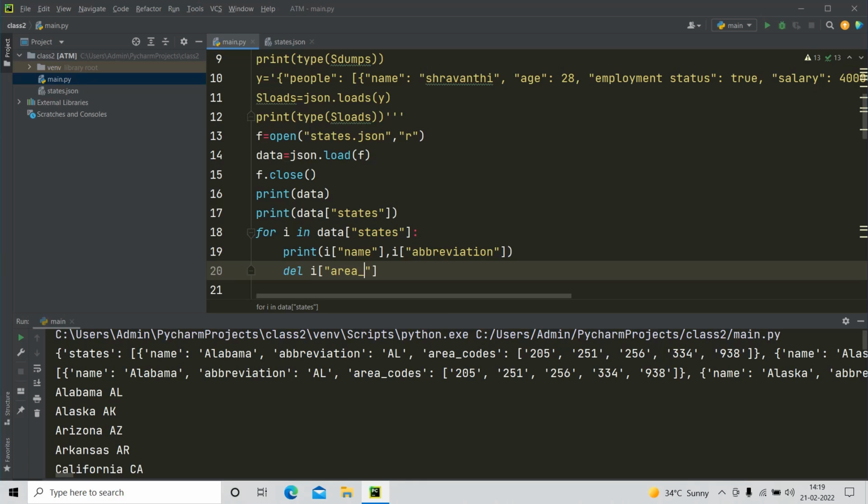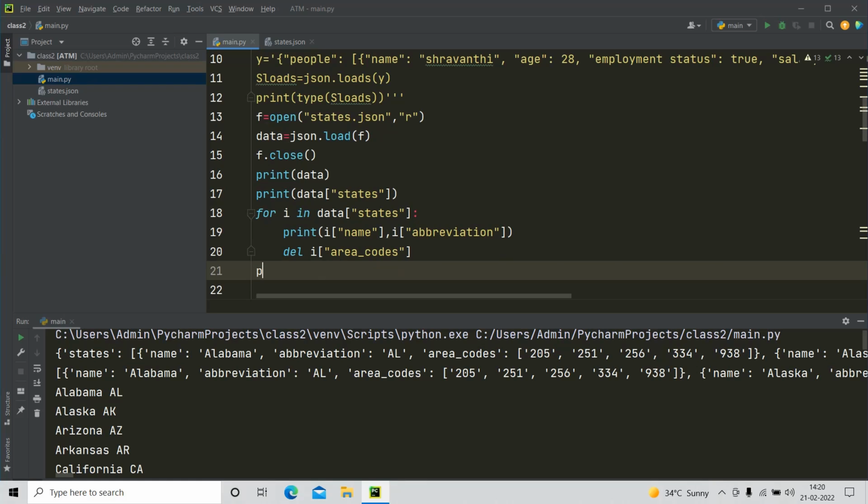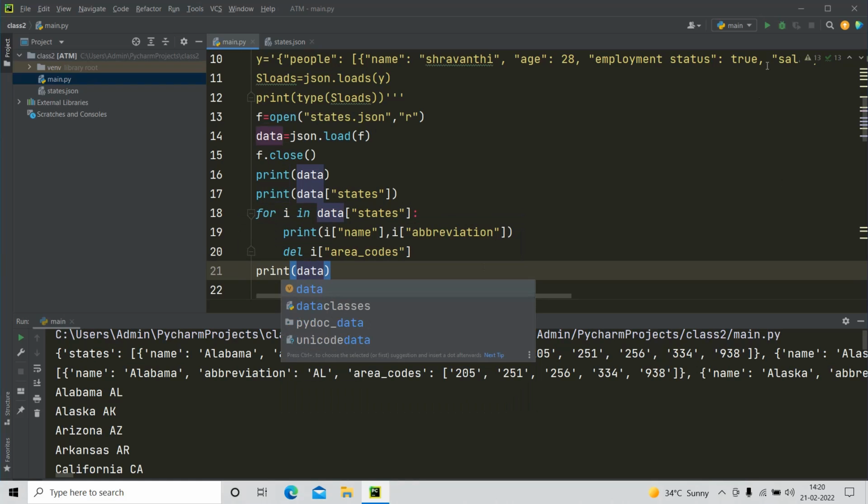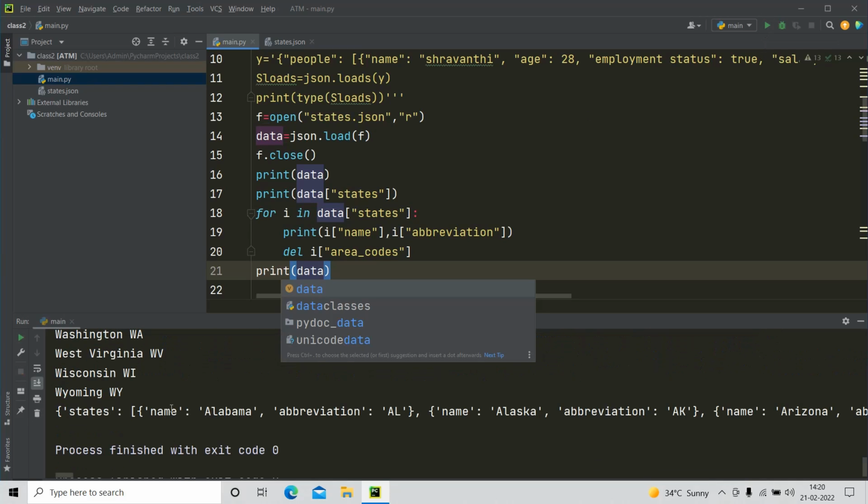So I am going to delete i of area_codes. When I delete this area_codes from my data, it will be totally deleted. If you want, we can just print and see this particular thing. I am going to print my data when I come out of the loop. Yeah, if you can see, now the same thing is coming but without the area code. So this is the file which I want as JSON data.